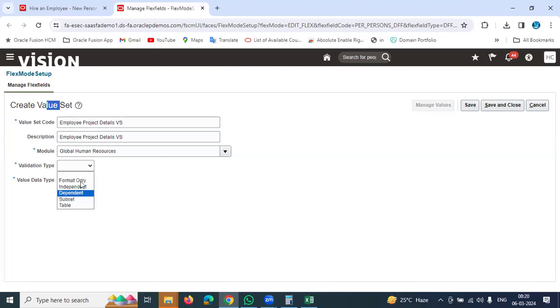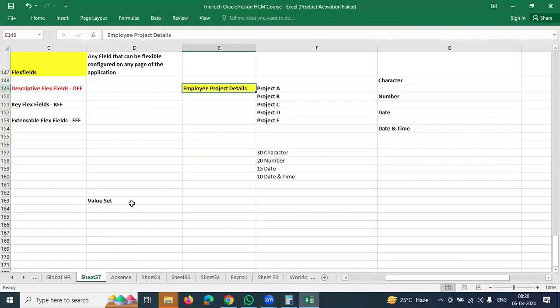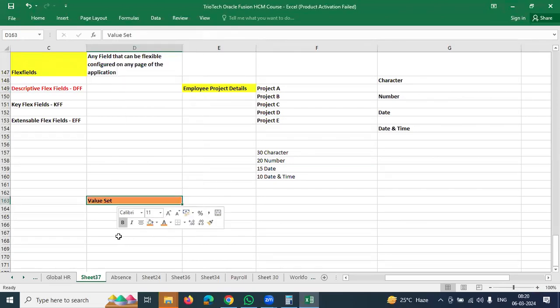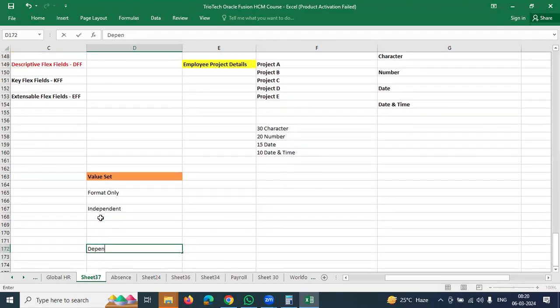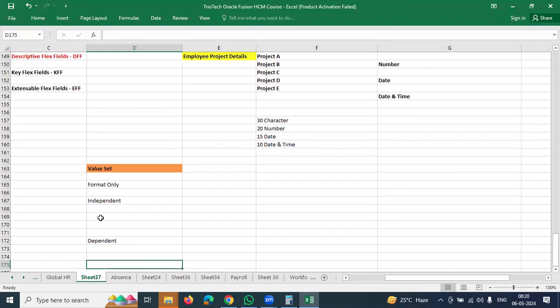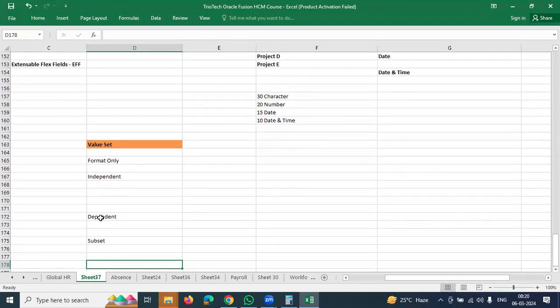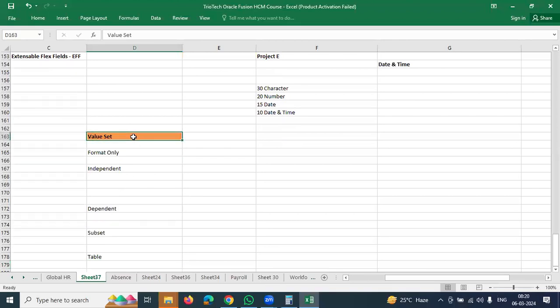set, we have different types of value sets, team. Within value sets, we have different types of value sets. What are they, team? We have something like format only, independent, then dependent, then subset, then table type value set. So within value sets, team, we have different types of value sets available.